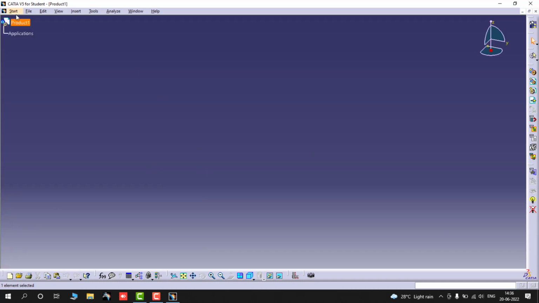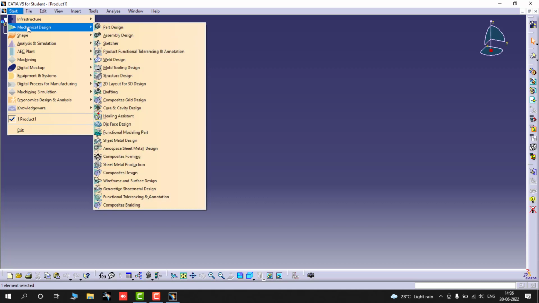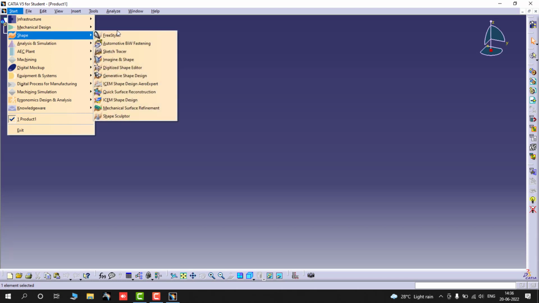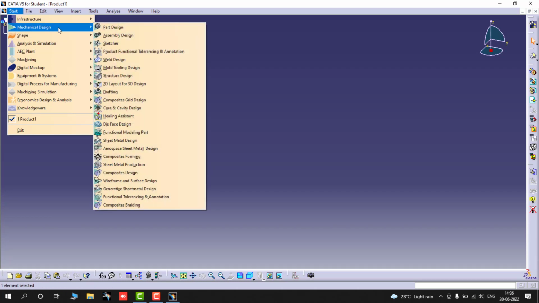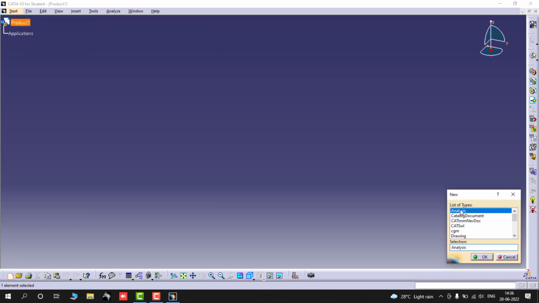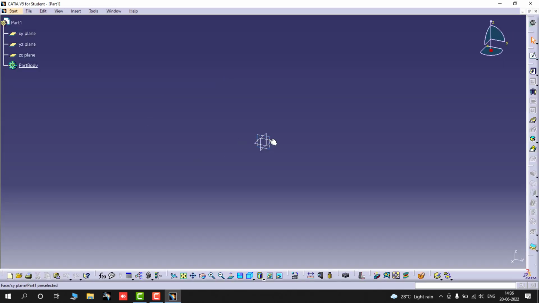You'll have the product tab and the filter tree. You can use Start, Mechanical Design and Part Design. You do have other workbenches like sheet generative, mechanical surface and generative shape design and all. I want to deal with the part design now. So you can use New from file and choose the part. Once you do that, the part design template will be active.